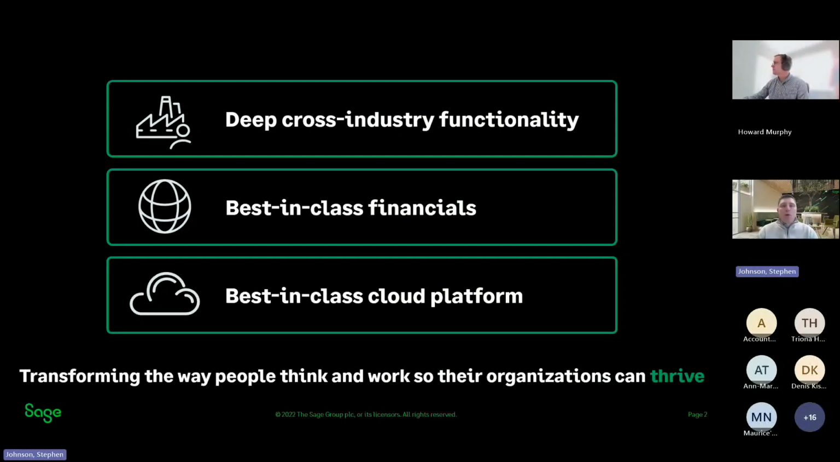In terms of what Intacct is, I'm probably best to start off by saying what it isn't. Previously with Sage, we tried to be all things to all people, so a lot of our products try to cater for just about every customer out there in the world. With Sage Intacct, we're very clear about what we are. We provide best-in-class financials on a best-in-class cloud platform. We're very focused on being best-in-class for financials, so you won't see an Intacct CRM. There isn't an Intacct payroll. We're laser focused on what we do best. And what we've got across the suite is what we would class as deep cross-industry functionality.